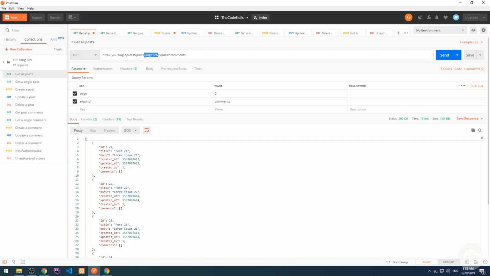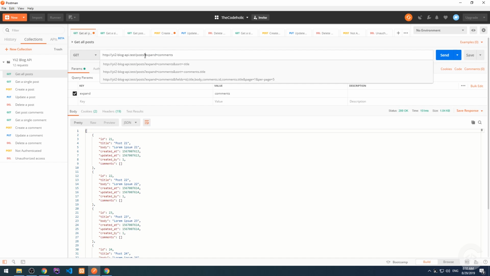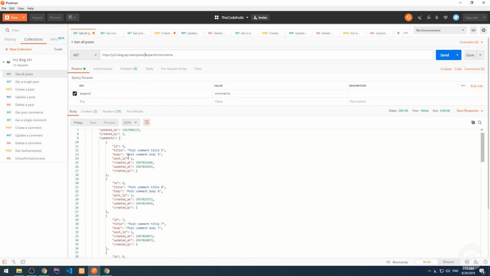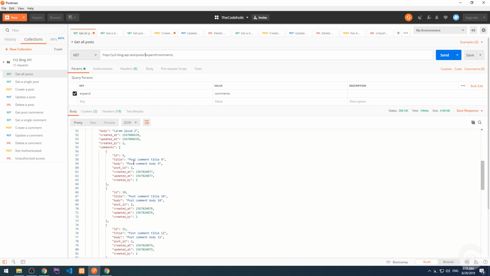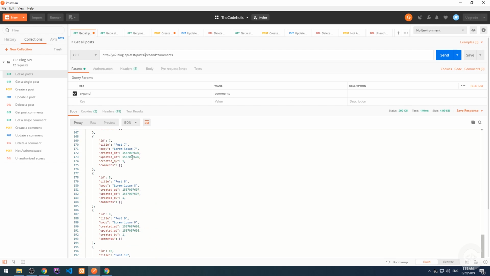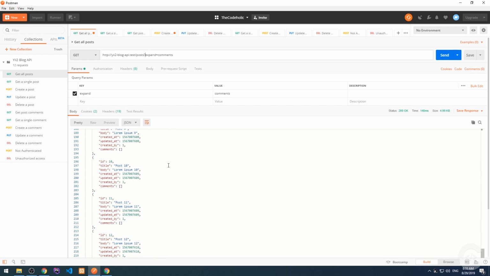Let's remove this page parameter and make a request like this. As we see, post 1 has a couple of comments, post 2 also has 3 comments, post 3, 4, and then there are no comments for the rest of the posts. Okay, that's how it works.